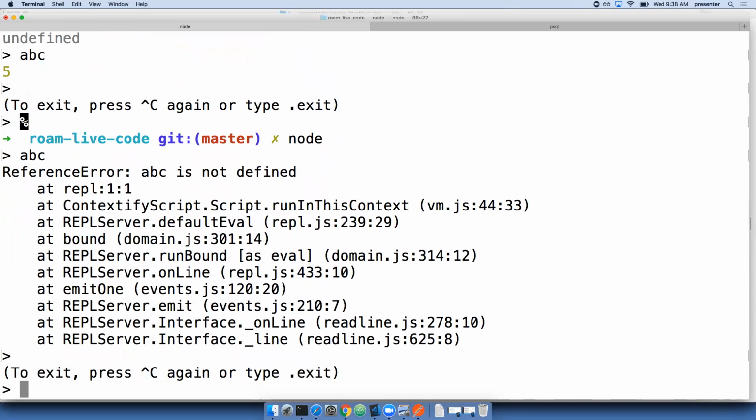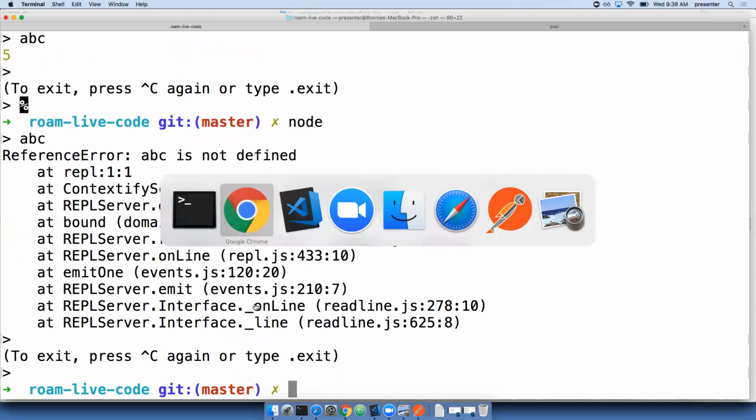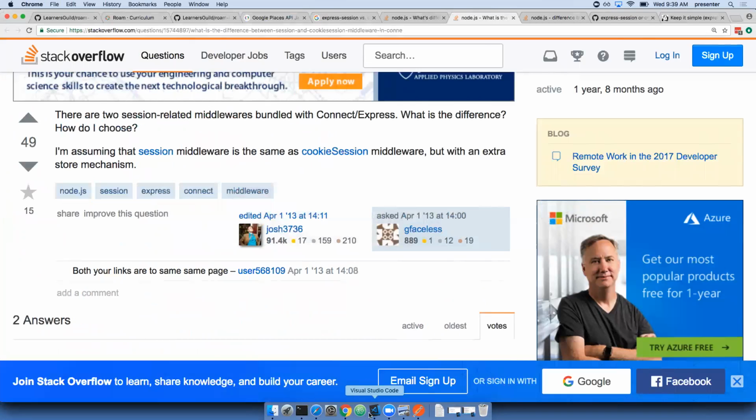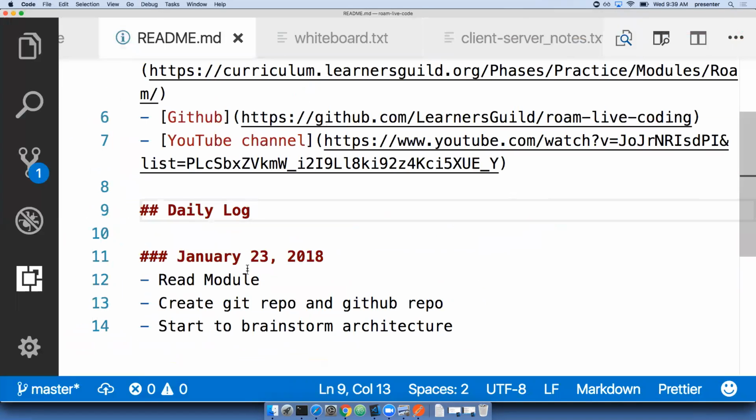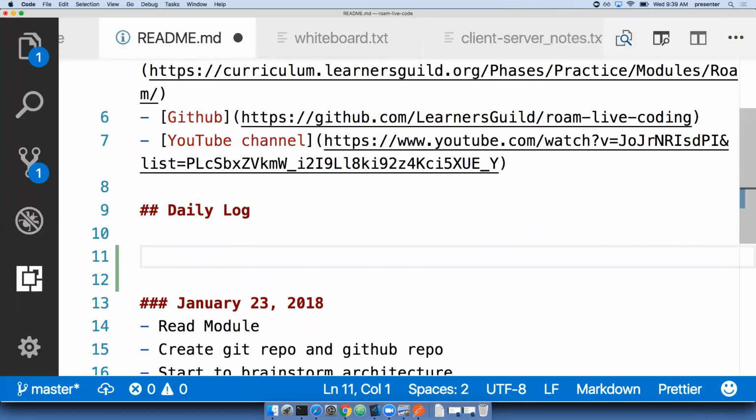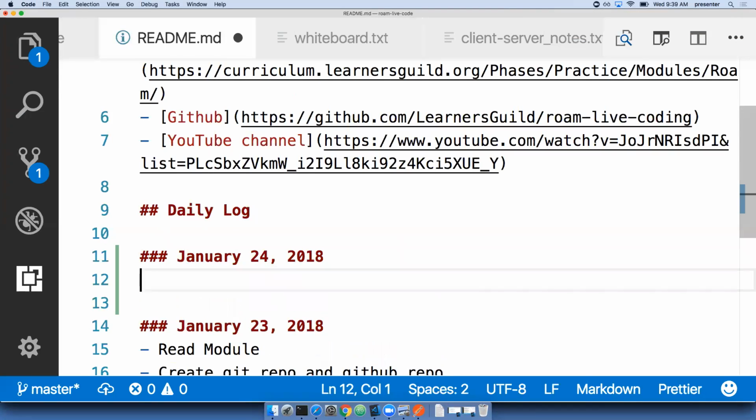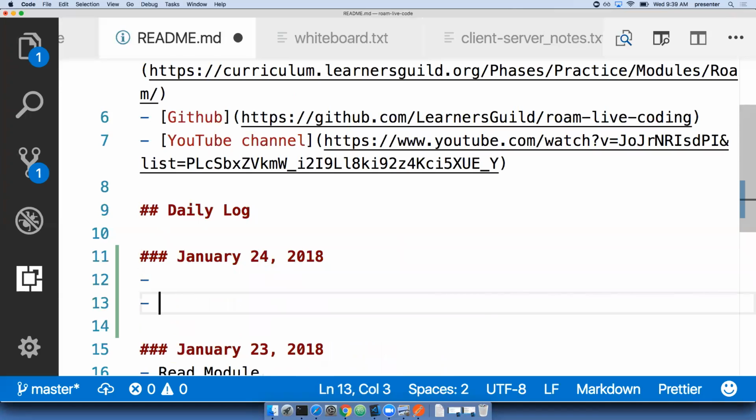Cool. All right, I'm going to just so that we can have notes. Today is January 24th, and one of the things that we're doing today is discuss cookie.